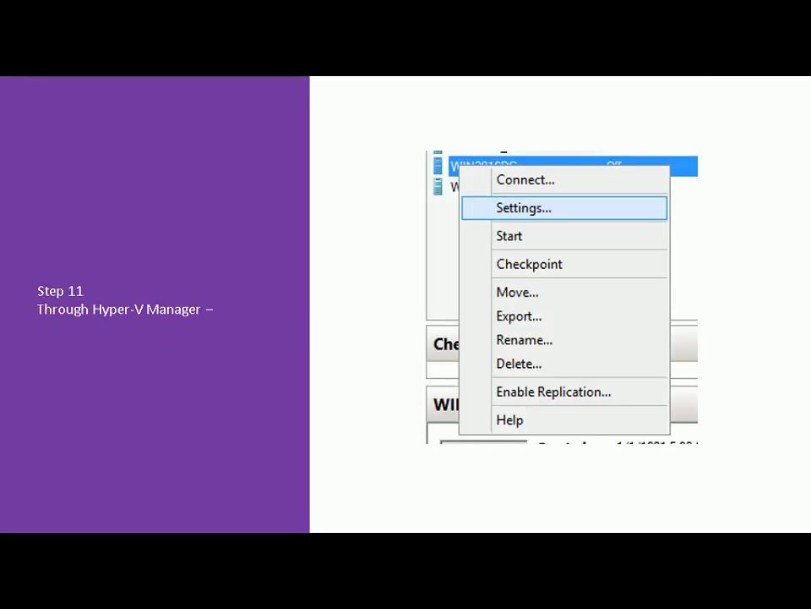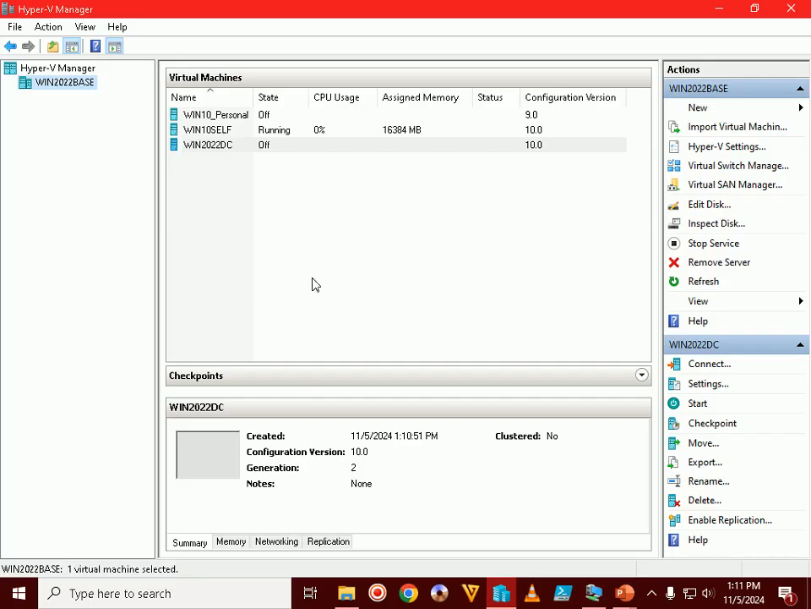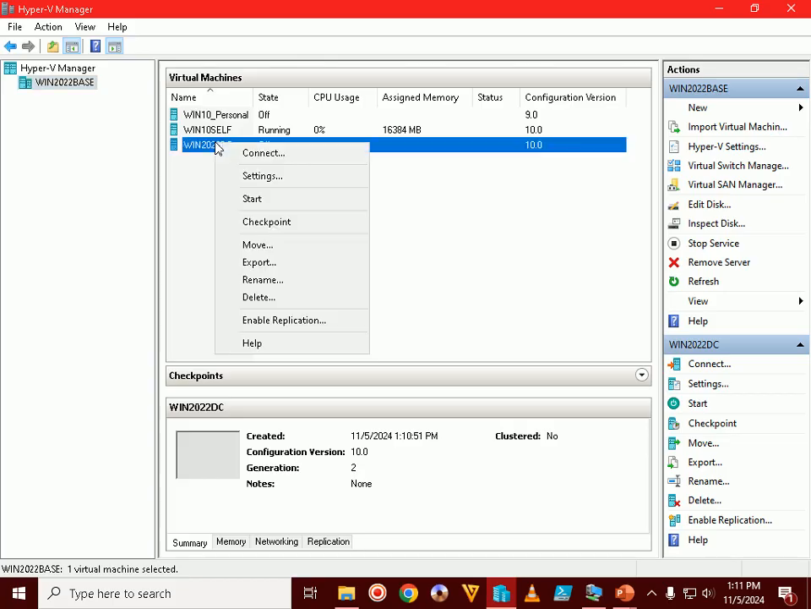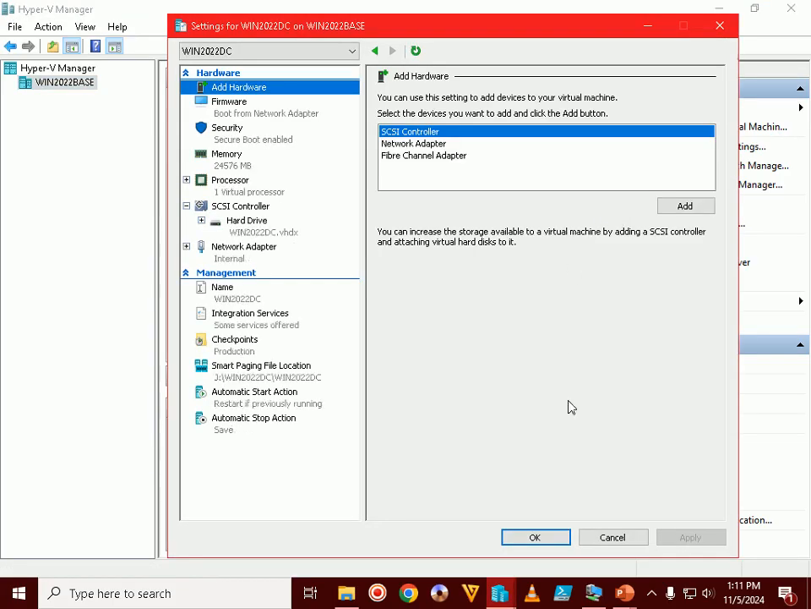Next step is we need to go to the settings of the new virtual machine. So through Hyper-V manager, I will go to my Hyper-V manager console. I will right click and I will go to settings.